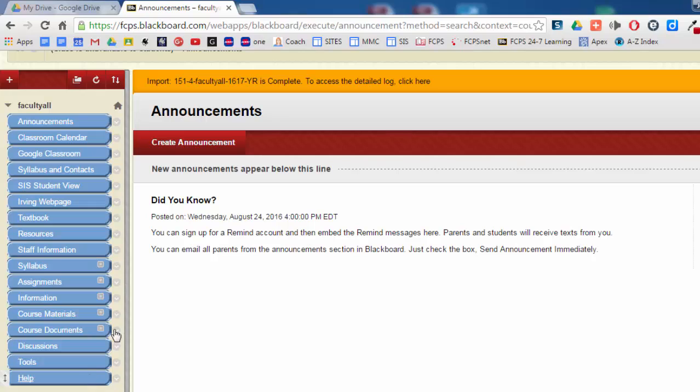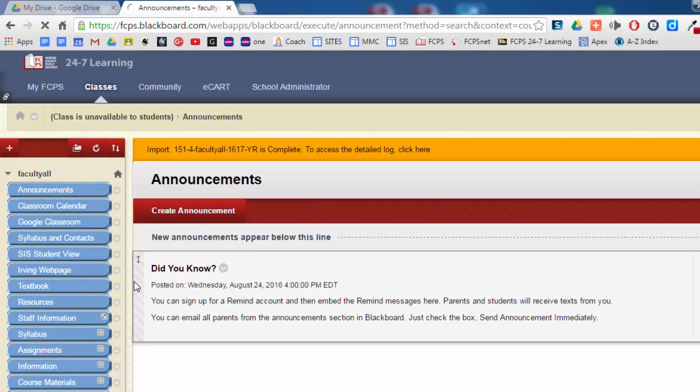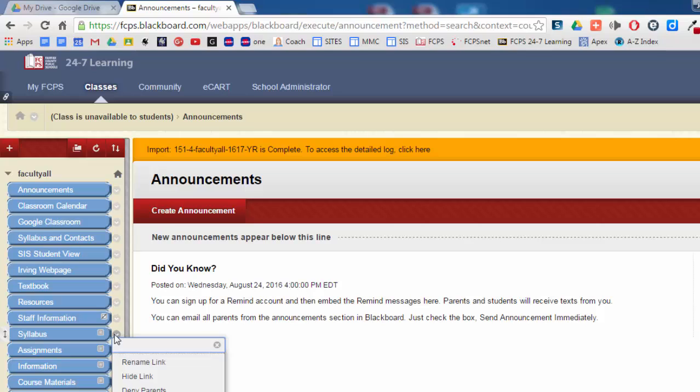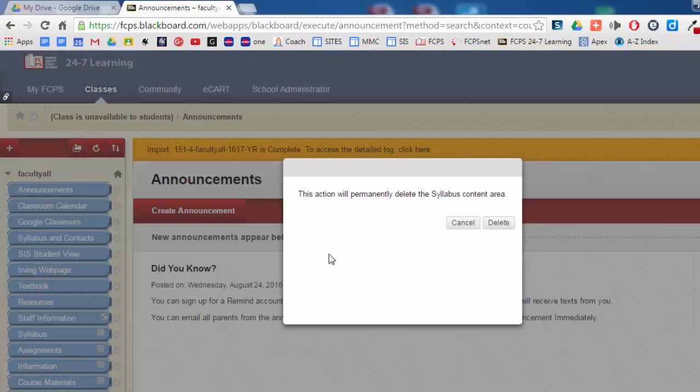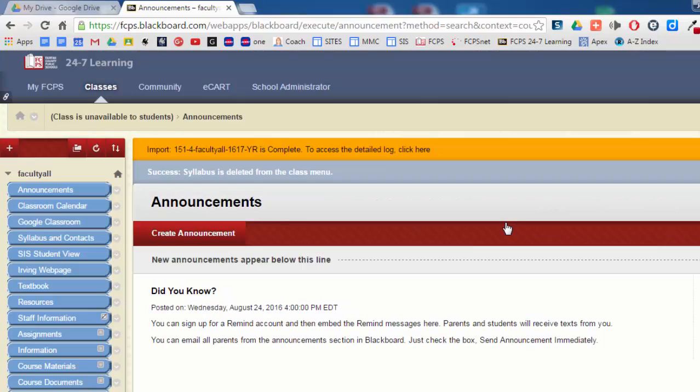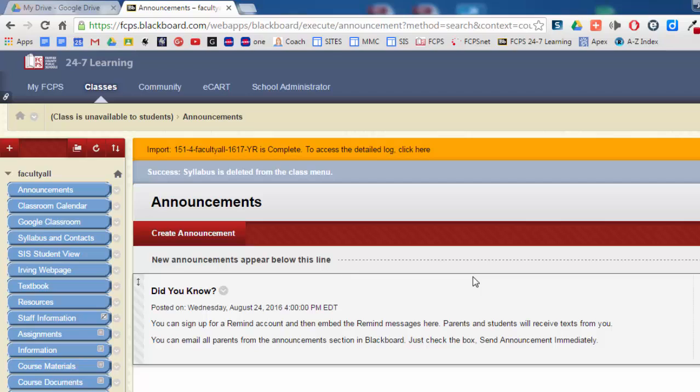For the rest of these tabs, you have a choice over on the right to either delete the tab or hide the link. So if you hide the link, it's one click. If you go to the process of deleting, it's going to be one click. You have to delete and then you have to confirm. All right, that's step 2 of your classroom setup.